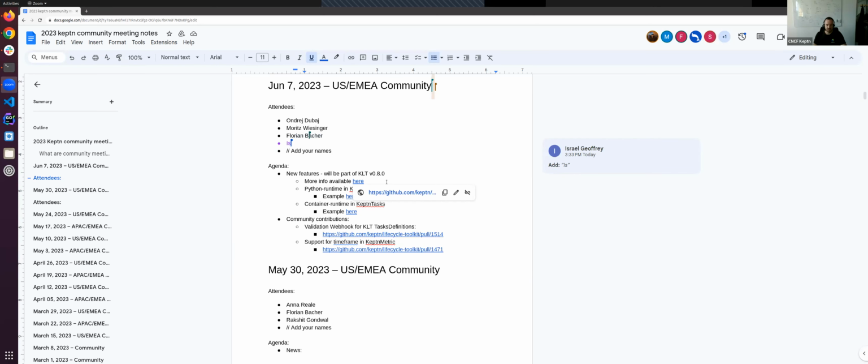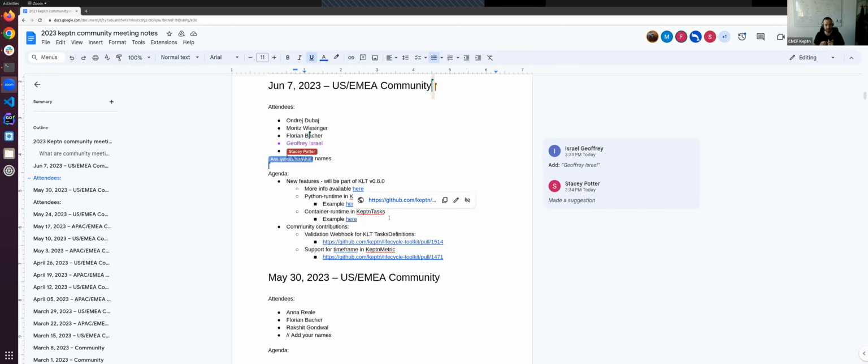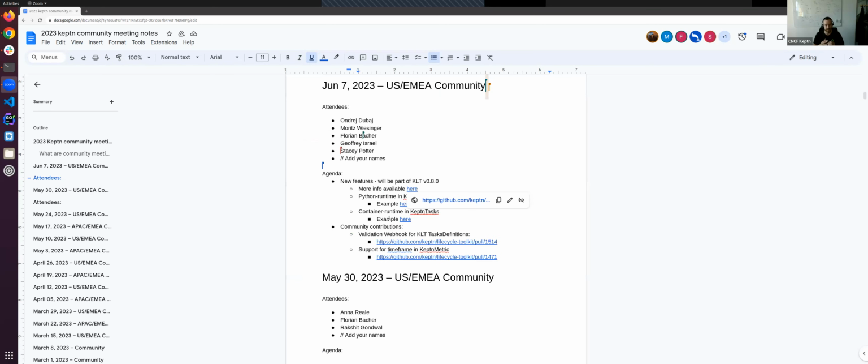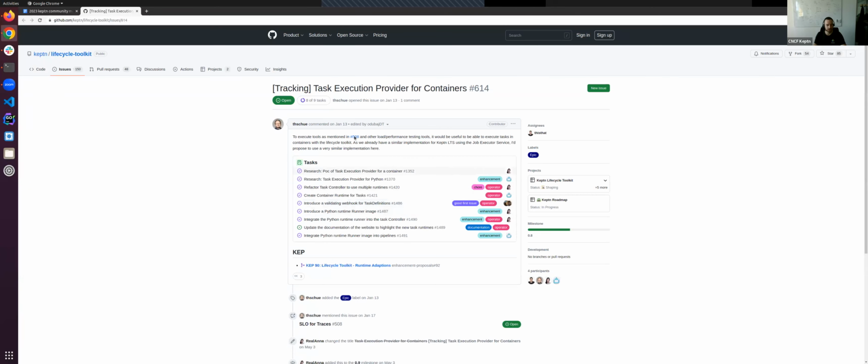So the first and the biggest update is the new features, which will be part of the KLT version 0.8.0. It's regarding the new possibilities of running Python scripts or custom containers as part of the Keptn tasks, or in this case, part of Kubernetes jobs. More information about the whole epic, why we implemented these features, can be found in this epic. Here you can see the tasks that were already done.